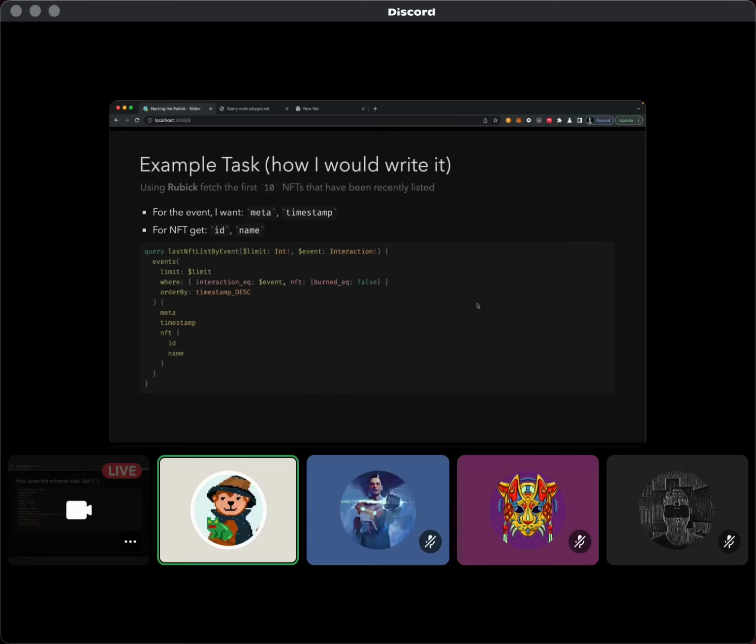As the example task, how would I write it? I would just make a query called the last NFT list by event, which takes two parameters: the limit, which is of type integer, and the event, which is of type interaction. Both of them are required, and we query events with a limit of, let's say, 10, where the interaction is equal to the event I want, and the NFT should be equal to false because we don't want to show the burned NFTs.